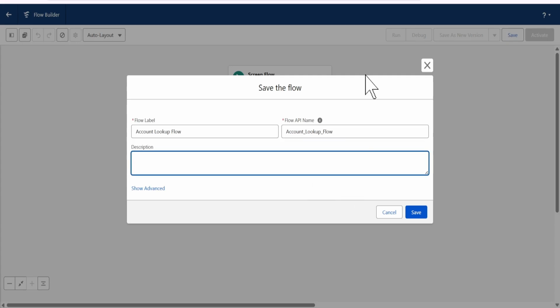That's it. You logged in, navigated to flows, created a screen flow, added a screen, dragged in a lookup, set the API name, label, and object, and saved your work.